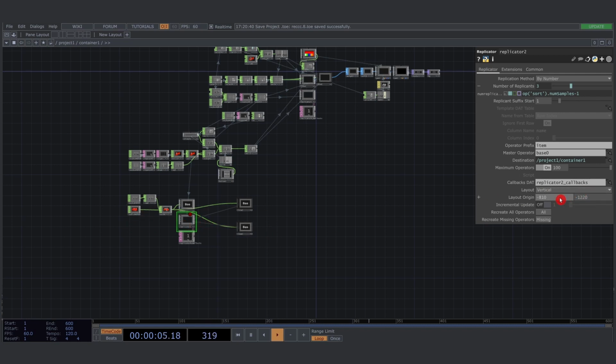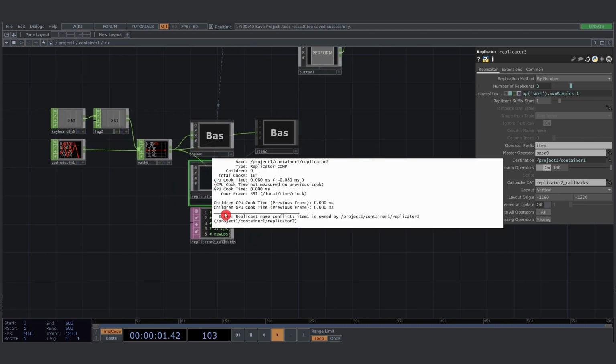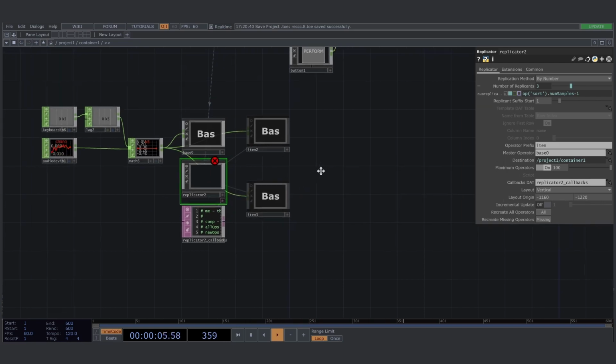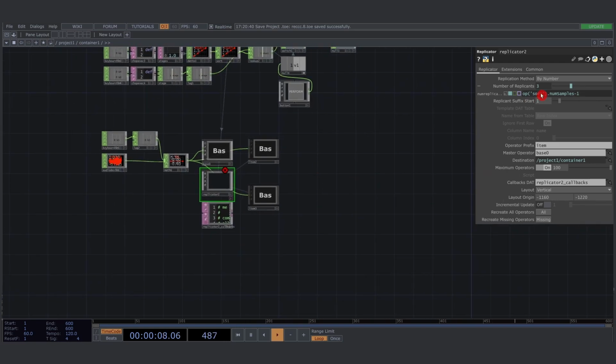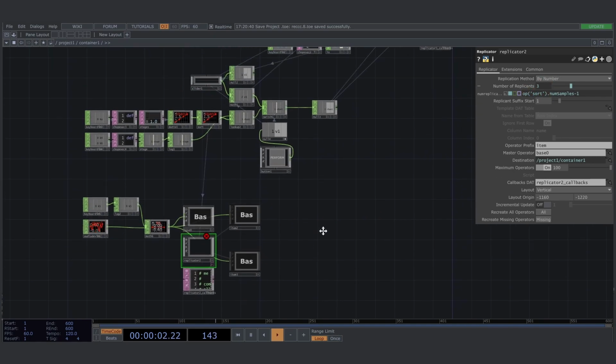Anyway, a bit more to the left still, maybe. Yes, that's looking good. But the replicator is complaining. Not measured on previous cook. Let's see, we should have 3 of them, but I'm only seeing 2.